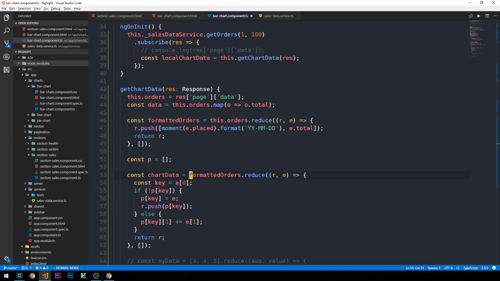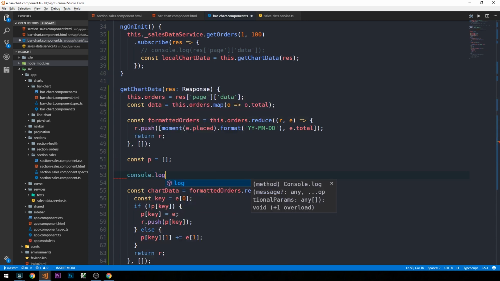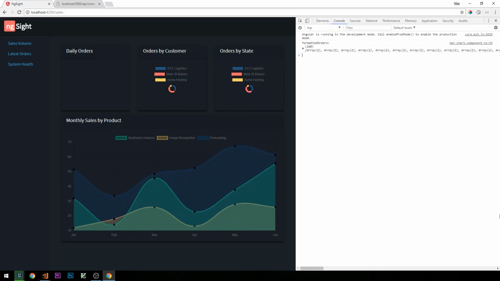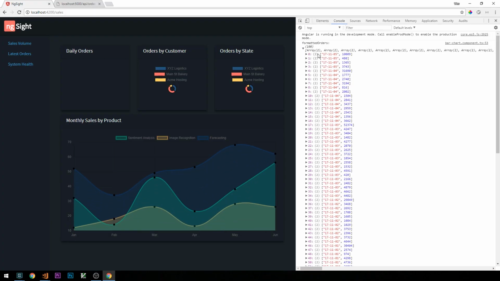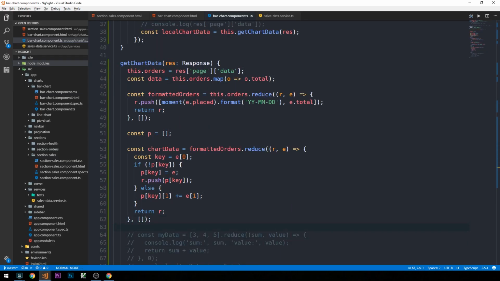So we have our formatted orders. Let's just recall what that looks like. So here's our formatted orders. We have this sort of clean string to represent our date, and then we have the order total. Okay, so this might look a little bit confusing at first if you just kind of stumbled upon it, but we can definitely see what's happening here if we just walk through it.